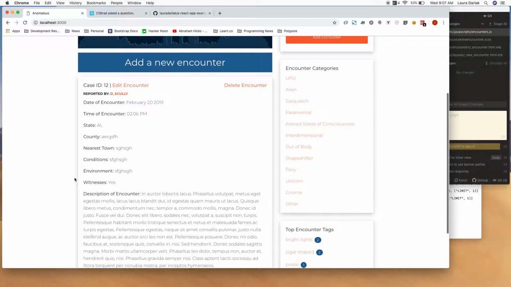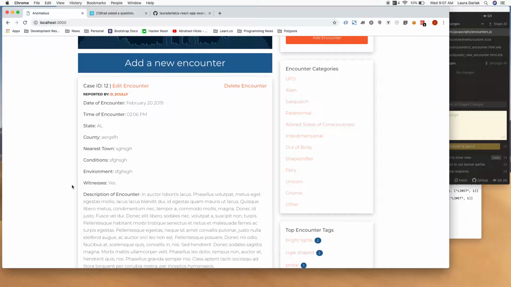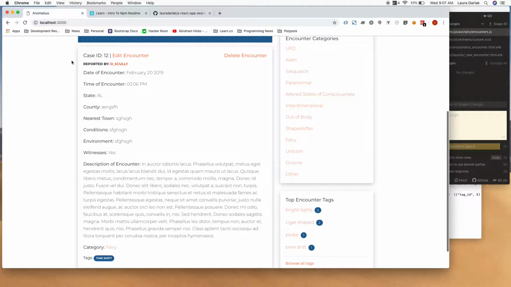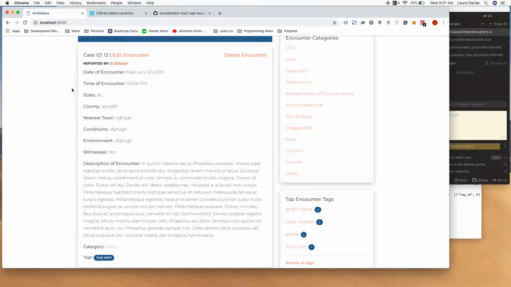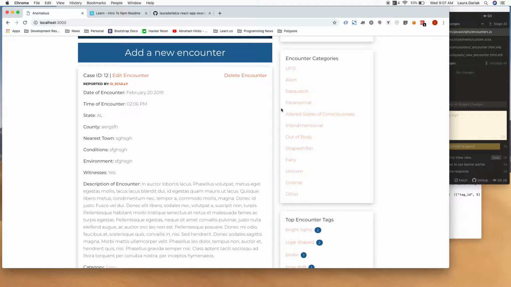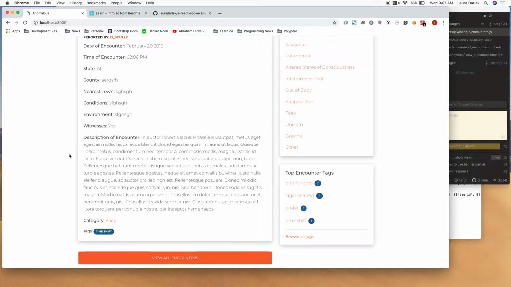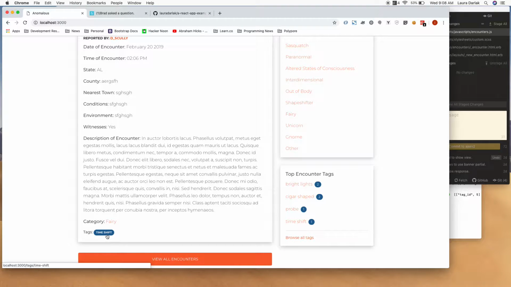And the form is nicely dynamically submitted as well, still at the root path, and the just submitted posted encounter now is appearing in the main section of the page. And beautifully, like it should, since this encounter belongs to us, we have access to these edit and delete functionality. And again, our tag nicely displays here.